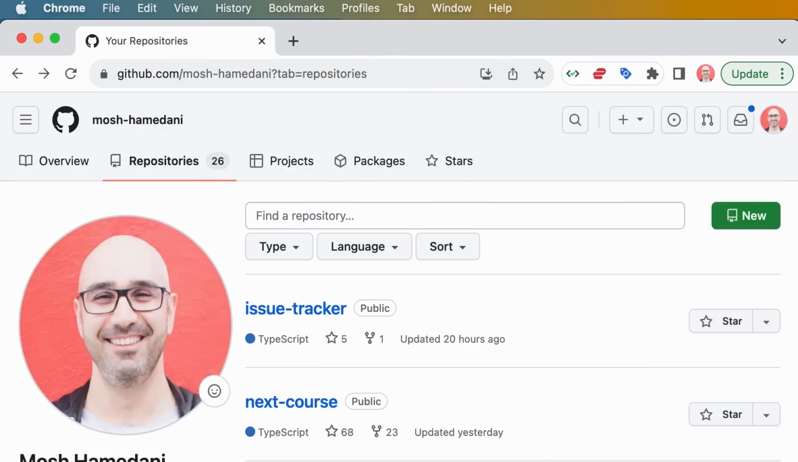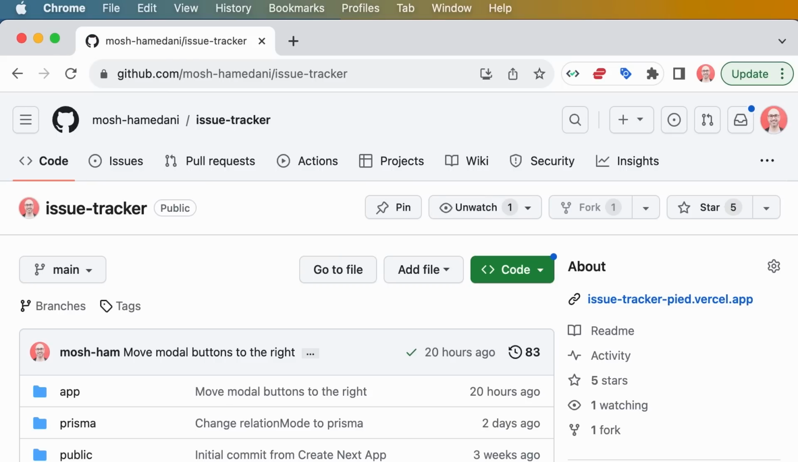Now, I've created a GitHub repository for the project we're going to build in this course. So go to my GitHub account, Mosh-Hamedani, and search for issue tracker. It's right here. In this repository, we have the complete source code for the project we're going to build.